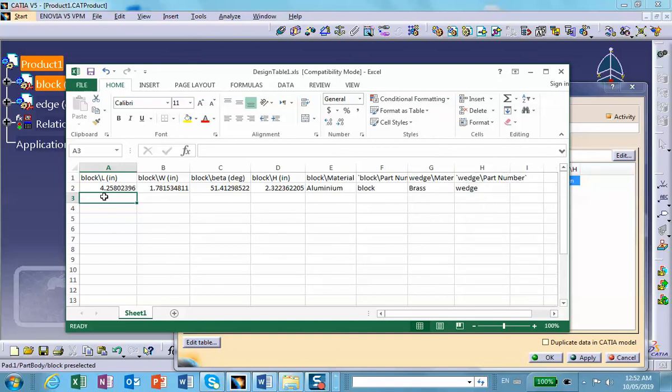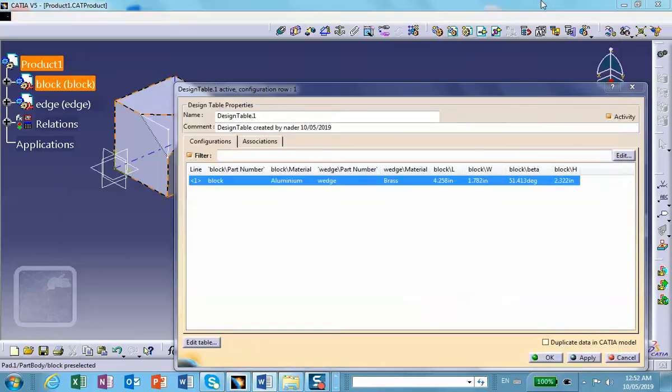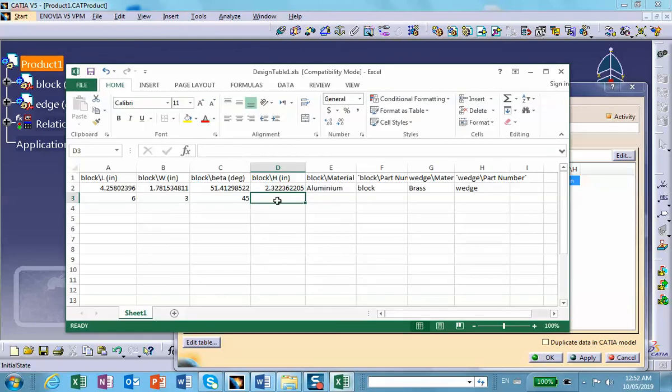For example, L, I'm going to make it 6. W is that height, I'm going to make it 3. Beta, I'll make it 45 degrees. H is this. Oops, where is that? Where is my Excel? H, I'm going to make it 2. This is out of gold. I'm going to make it out of gold.